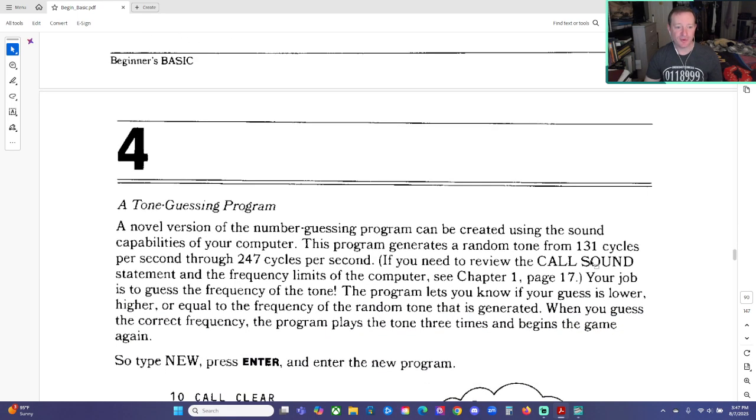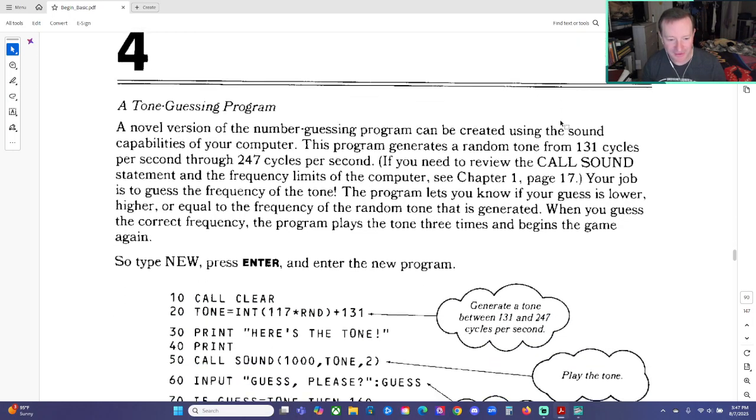A tone guessing program. A novel version of the number guessing program can be created using the sound capabilities of your computer. This program generates a random tone from 131 cycles per second through 247 cycles per second. If you need to review the call sound statement and the frequency limits of the computer, see Chapter 1, page 17. Your job is to guess the frequency of the tone. The program lets you know if your guess is lower, higher, or equal to the frequency of the random tone that is generated. When you guess the correct frequency, the program plays the tone 3 times and begins the game again. So type new, press enter, and enter the new program.